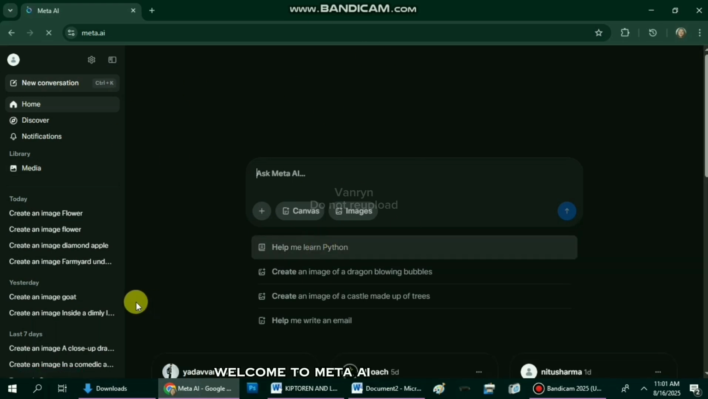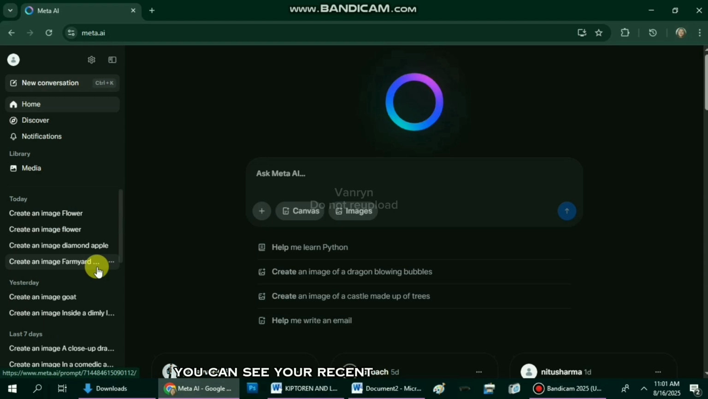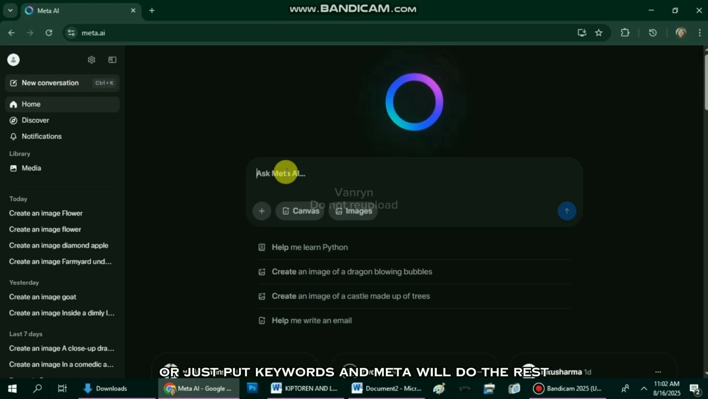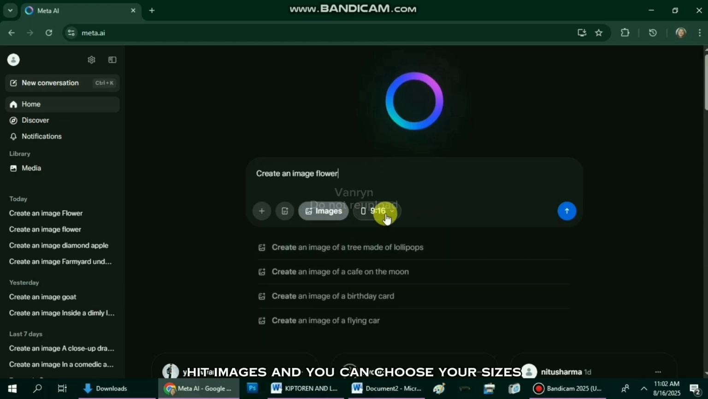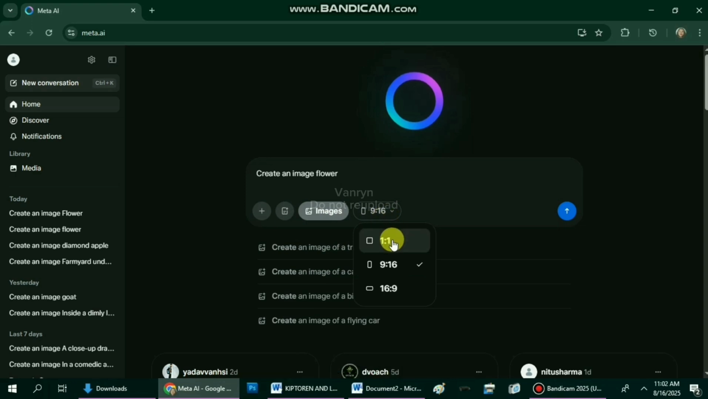Welcome to Meta AI. On this side, you can see your recent prompts or history. In this portion right here, this is where you type your prompts or just put keywords and Meta will do the rest. For example, flower. When you're done with your prompts or keywords, hit images and you can choose your sizes, for example square, portrait, or landscape. Now we'll choose portrait. And if you're done, hit this up button.